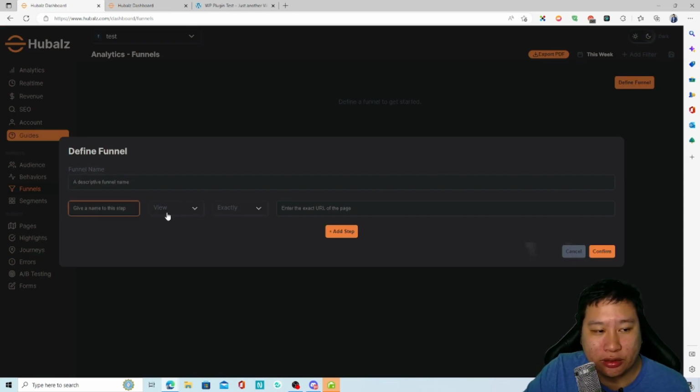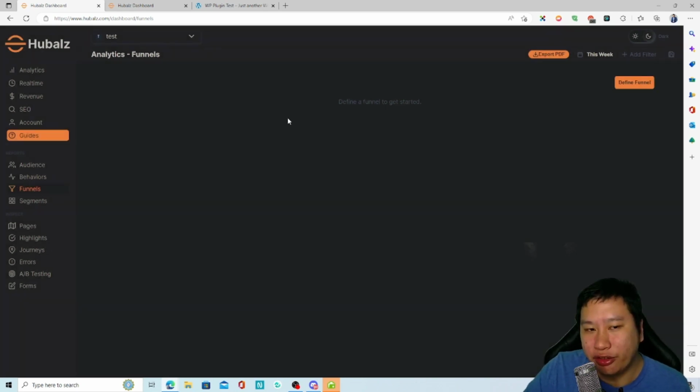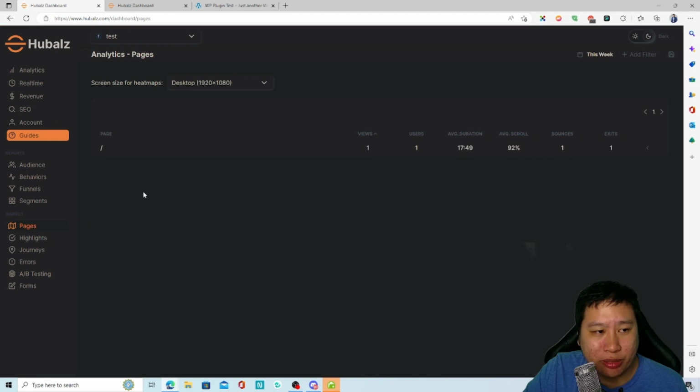So a funnel will be like, okay, you have to view the cart page and then click on the checkout page, and that will be the funnel, right? So you can create something like that with Hubalz. And then you have segments right here, which I don't really know what that is. Possibly it groups users together to give you a better idea about how these users are navigating your site.